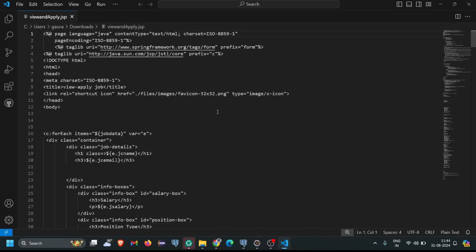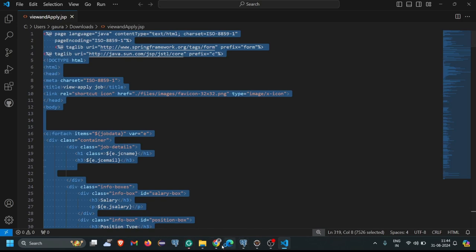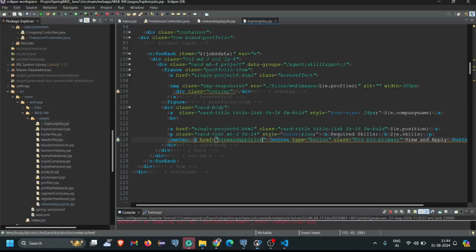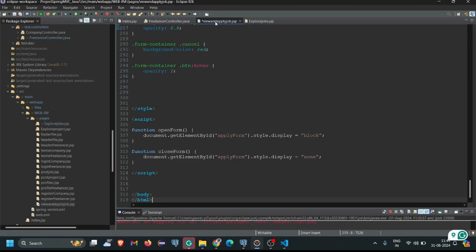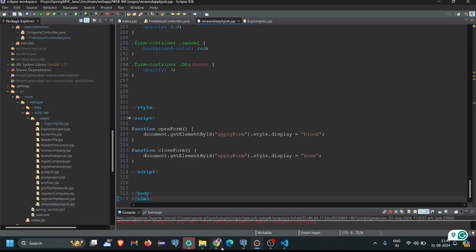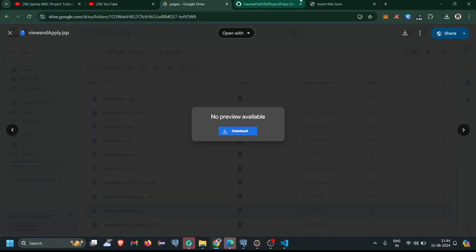Open that, and we have to copy this entire code from here and paste it into our view and apply page. So I'm removing this previous code and just refreshing our page from here.